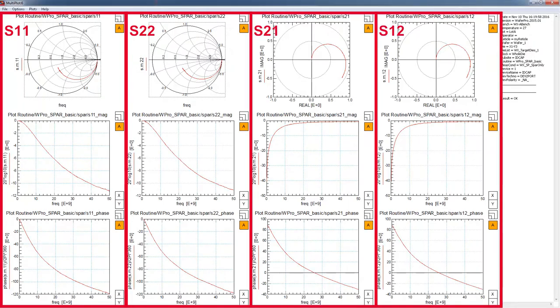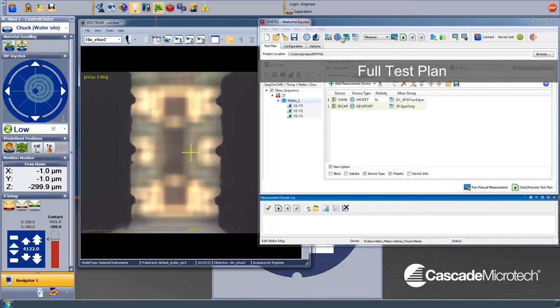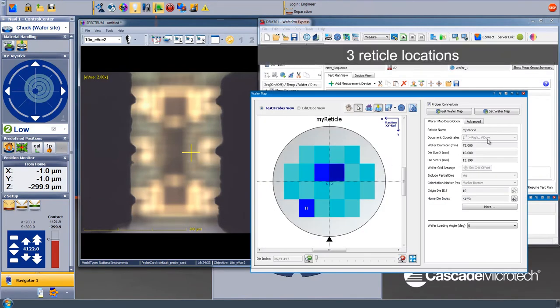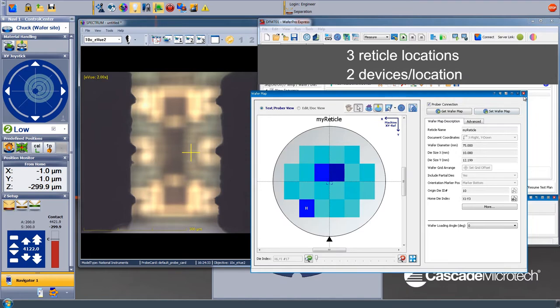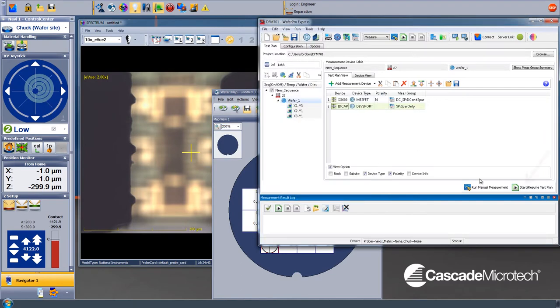Besides running manual measurements on individual devices, we can measure all the devices listed at each of the desired reticles within the wafer. In other words, we can run our full test plan. As shown here in the wafer map, we have three reticle locations and two devices within each reticle, representing six complete measurements. Notice that both WaferPro Express and the Velox prober control software are in sync with each other. We hit the button Start/Resume Test Plan.